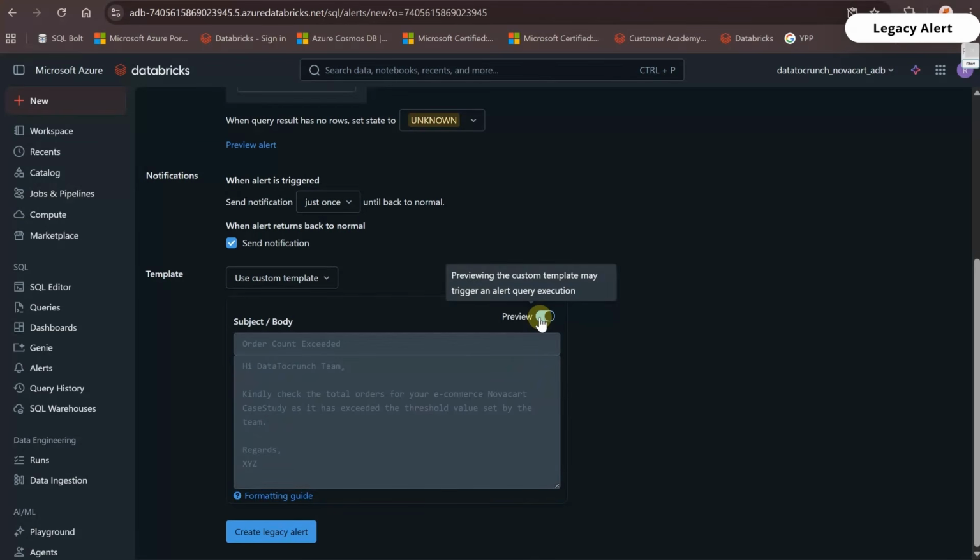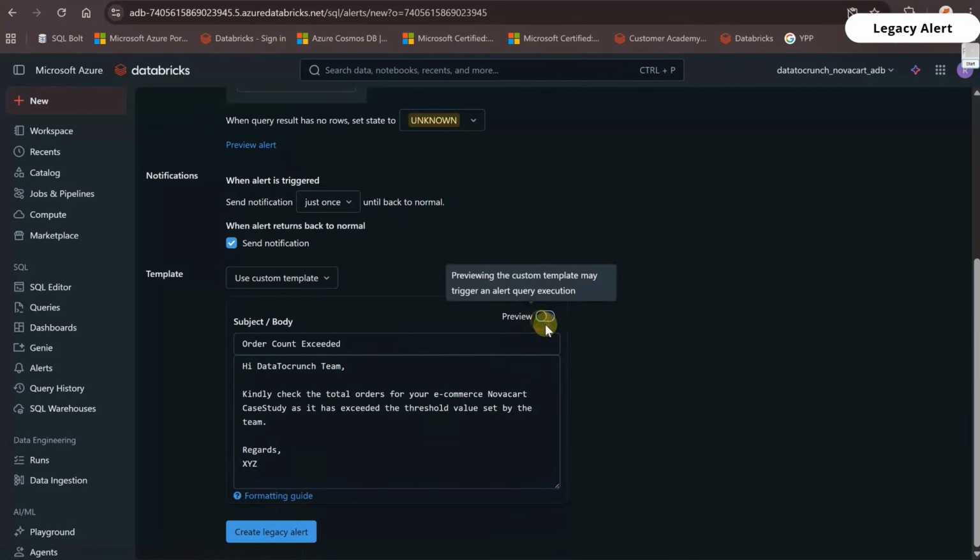If you'll click on this preview, I was expecting preview here, but let it be. So now we will click on this create legacy alert.